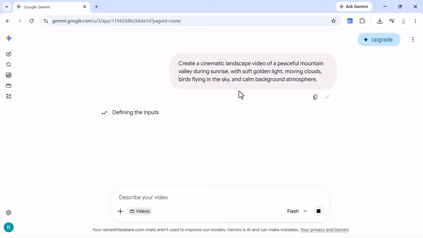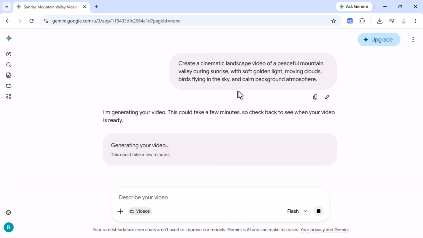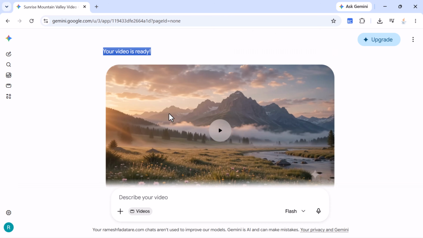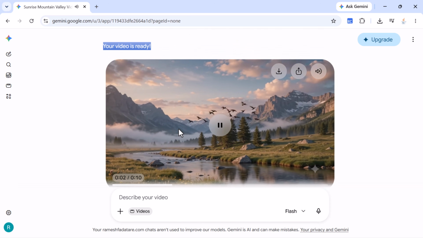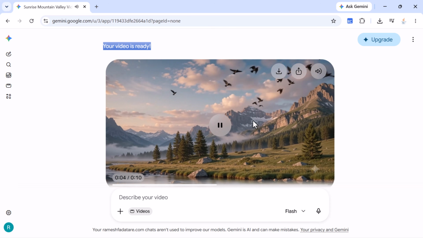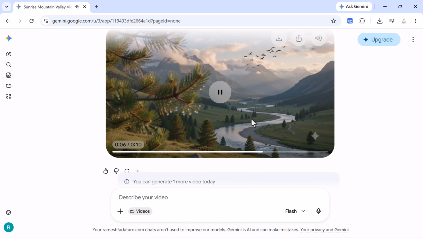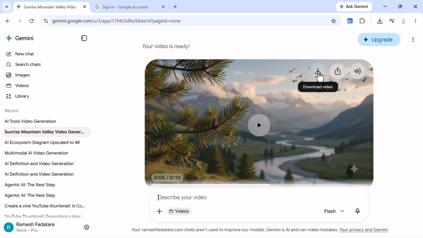This may take some time because video generation is more complex than text or image generation. Once the video is ready, preview it carefully. Check whether the scene, camera movement, lighting, and overall style match your idea. Let me download and play the video. You can hear beautiful voice as well.